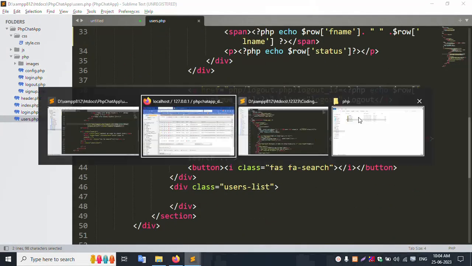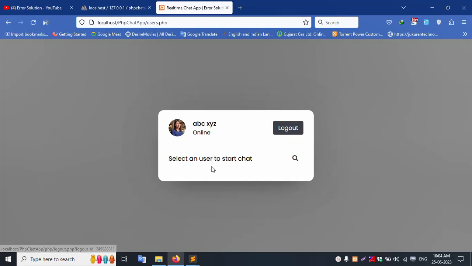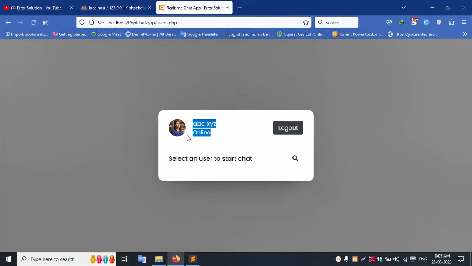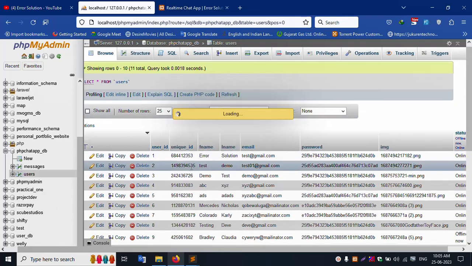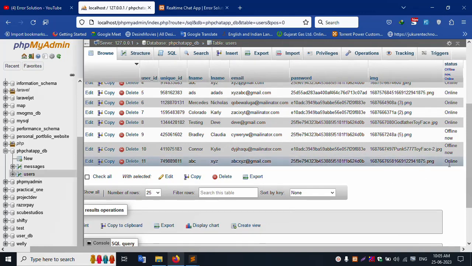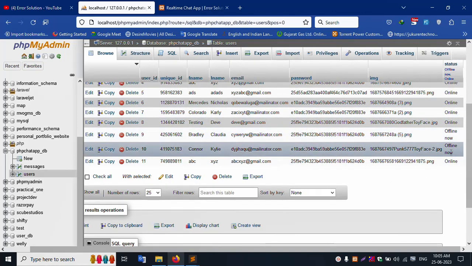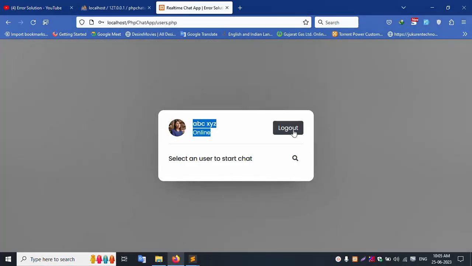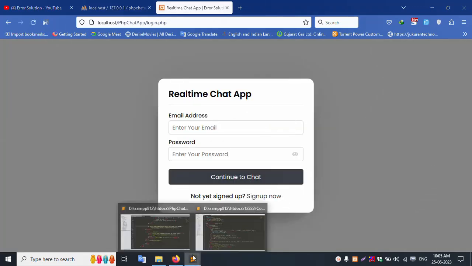Let's check logout; again, next video. Log in with email ABC XYZ@gmail.com and the correct password 123456789. Successfully online, this user successfully working. All online and offline users work step by step, including in a private browser. Successfully good working. Logout, all code added step by step.